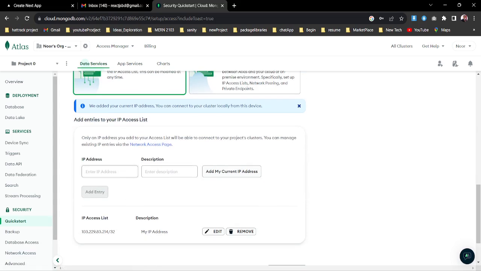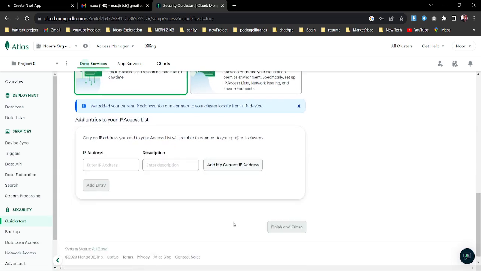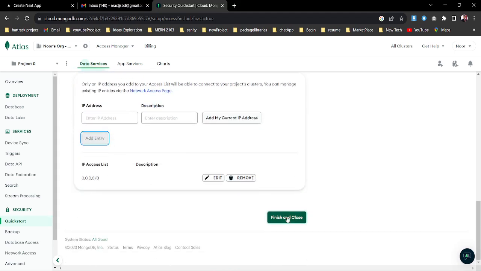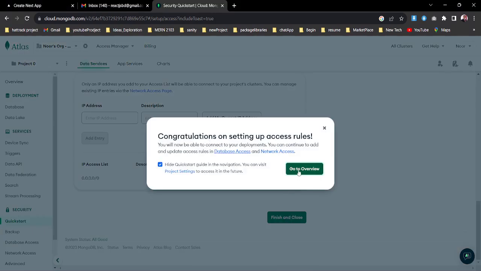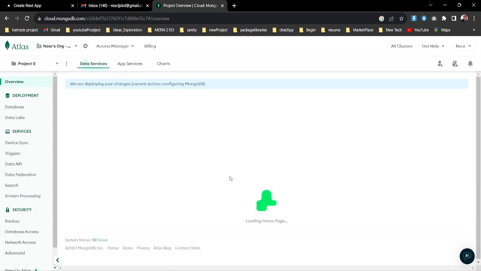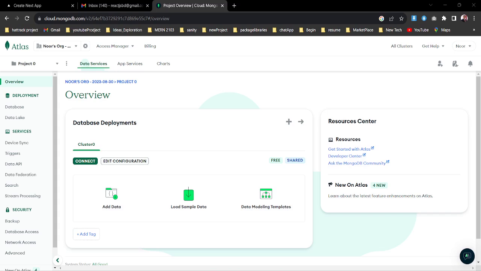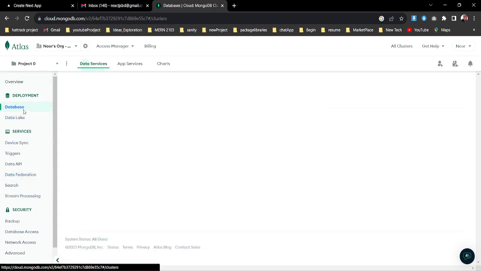And now for that, of course, I will remove my IP. I don't want to use that. I will use a global IP, which will be /0, so I can access it from anywhere. Okay, that's my IP, and then finish and close. And okay, let's see what it's giving us in the overview. I'll not take much time with the overview. I'll just go directly to the database because that's what we actually need to create.